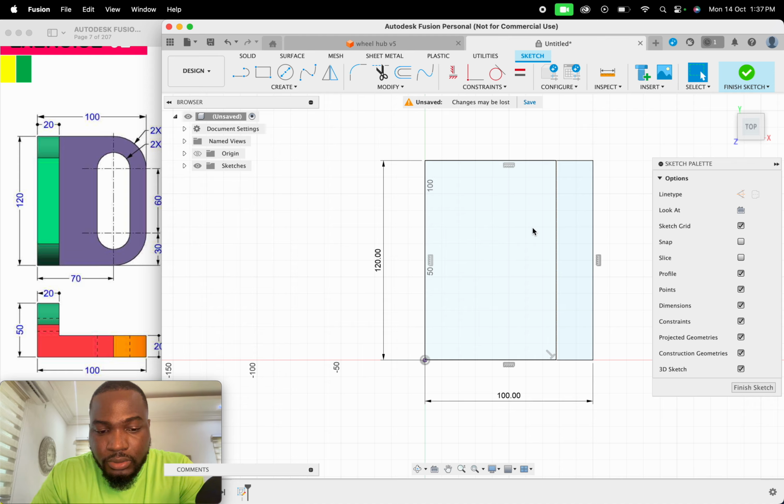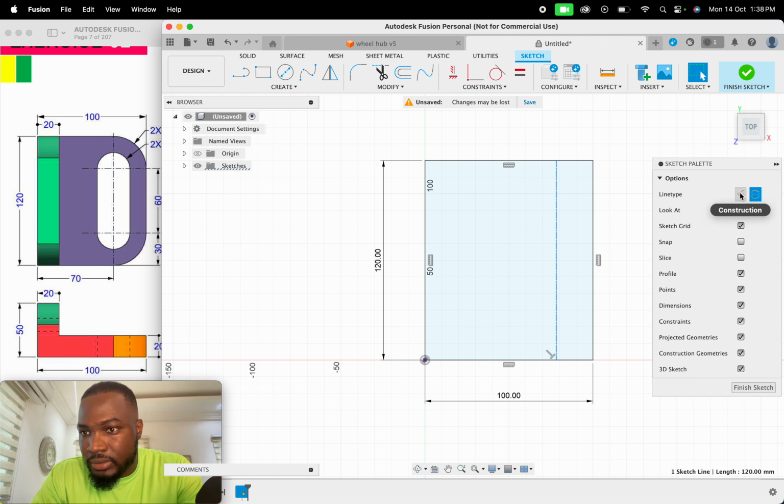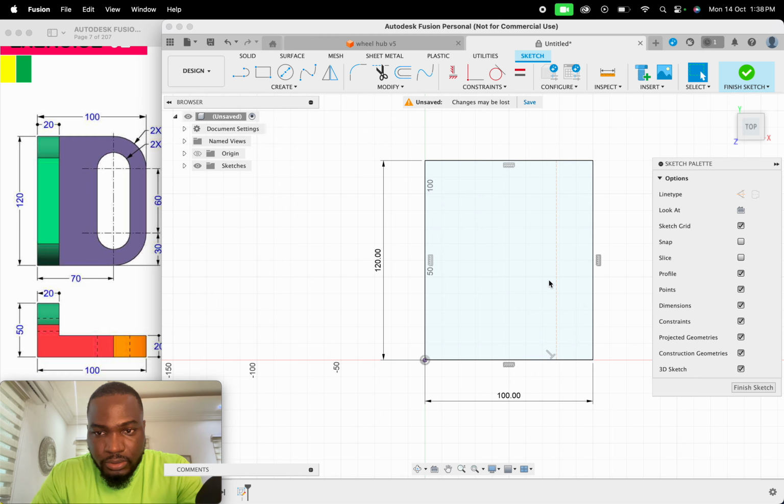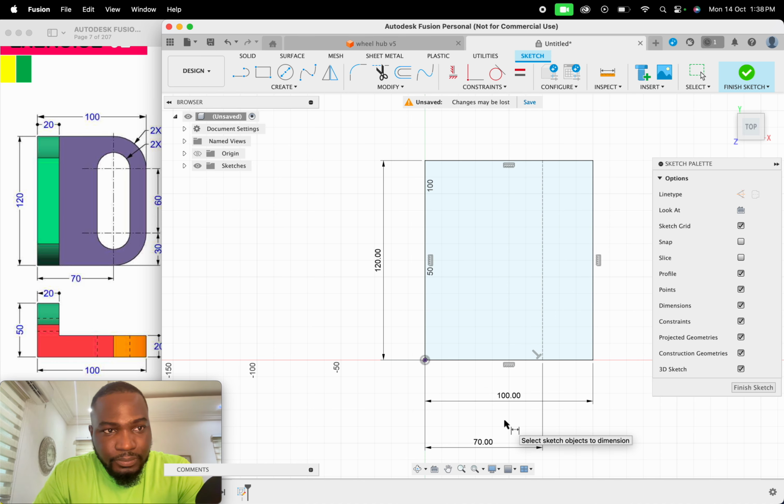Now let's click the letter D on the keyboard for the dimension tool, and we can specify that we want the distance from here to here to be, oh, no, we want the distance from here to here to be, you know what, I'm going to change this from a center line to a construction line to make it easier to dimension in this manner. So click letter D for the dimension tool. We select these two lines and we specify that the distance between them is 70 millimeters. Okay.